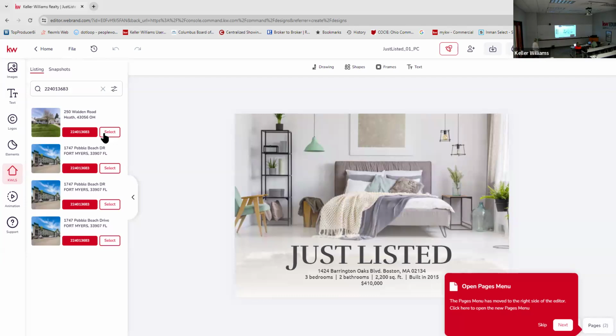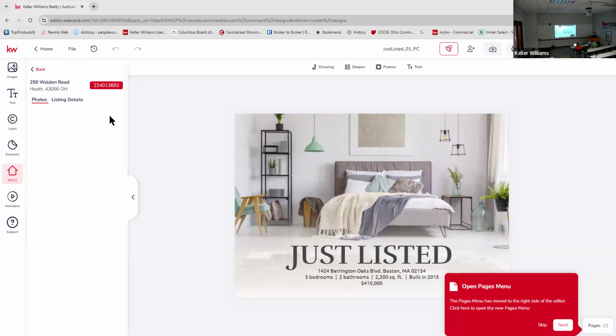Okay, all right, are we on the same page? Yeah. So you click on select, and you can see then. If you look up here on the screen, you've got the photos and then listing details. I'm just clicking on photos and nothing's filtering through.